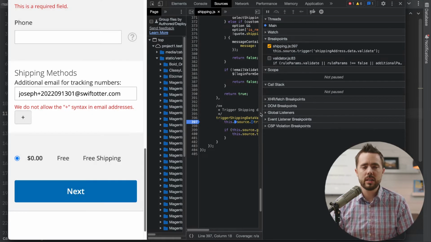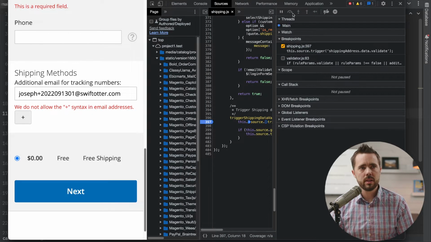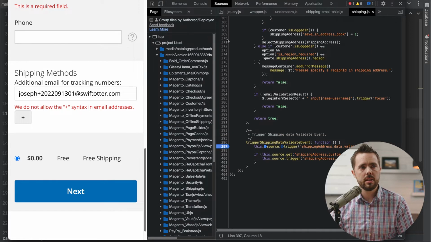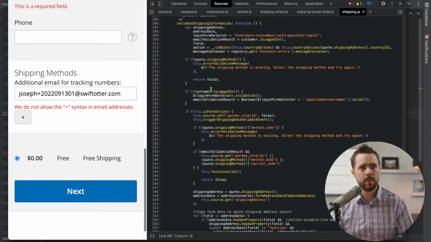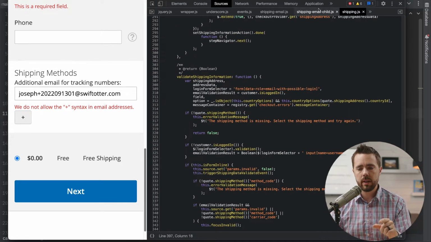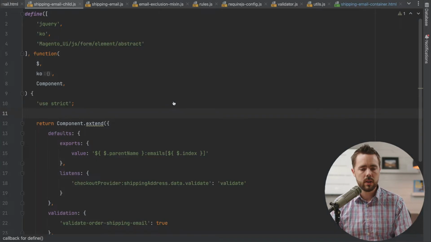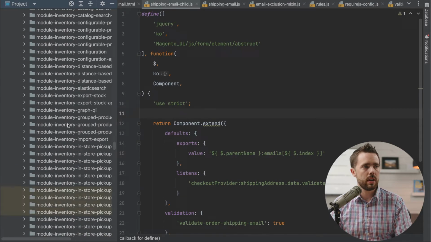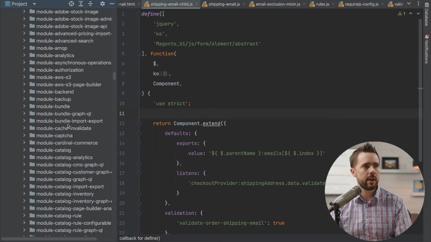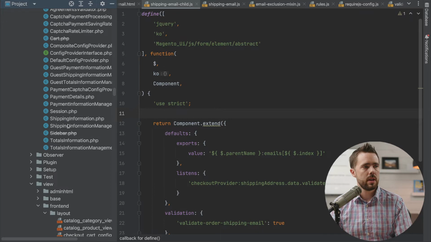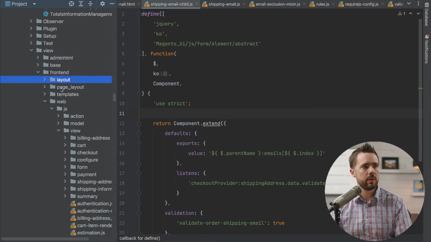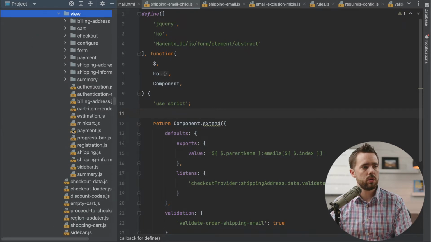So I had to go trace back through the code, and this is not necessarily the easiest code to trace through. So I'm going to give you this link right here. It's shipping.js, Magento checkout view shipping, JS view shipping. I'm going to do this real fast so you're not going to be able to follow along as I find the actual layout. Web JS view shipping.